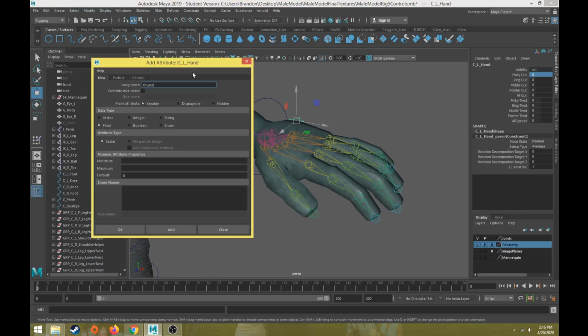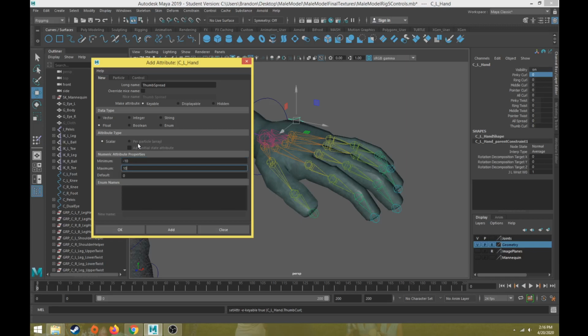So we have thumb curl. We'll do -5 to 15 again. We'll do thumb spread. I'll try to increase it more, -10 to 10, like a 20 value change there. All right, then we're going to do thumb reach. Maybe we'll do a -10 to 10 there because we want it to go both ways.